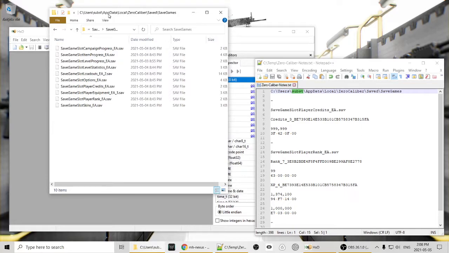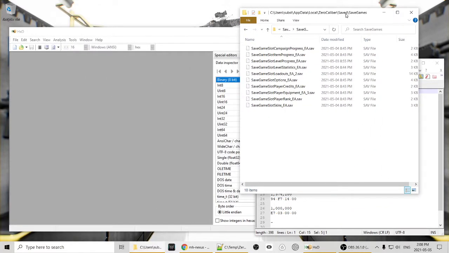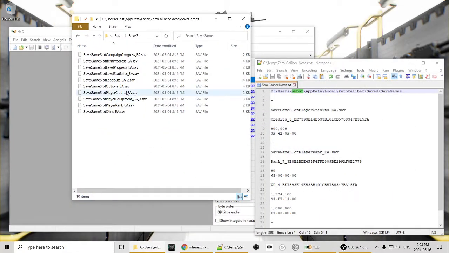So the first save file that we're interested in is SaveGameSlotPlayerCredits_EA.sav. This is the file that stores how many in-game credits you have, your amount of cash, and we're going to change that to 1 million, or 999,999. So we'll do that first by backing up the file. We'll just copy and paste the file, find it in here, SlotPlayerCredits right there. So Control C, Control V, so we have a copy, that's our backup. HxD will also make a backup, but I like to do it manually as well.